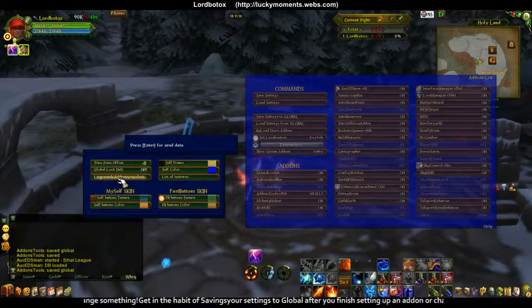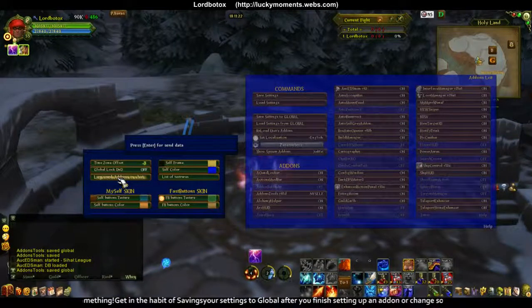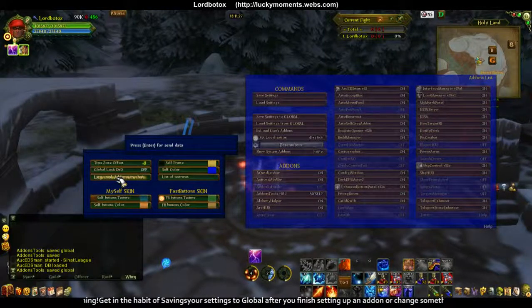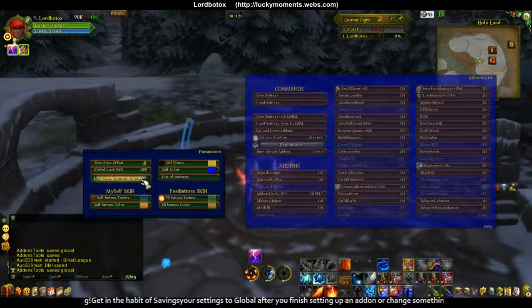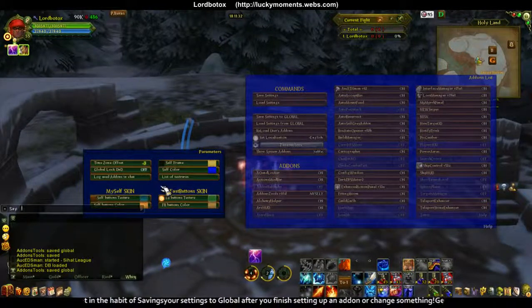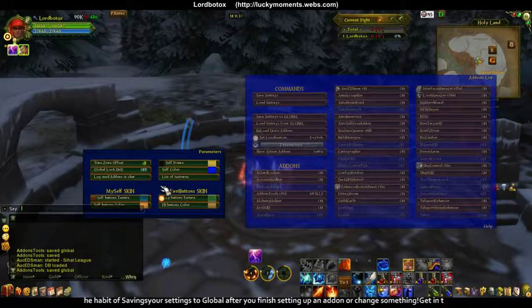sometimes it's buggy, but you see how it says press enter to send data. If you wanted to show everybody all the add-ons that you have installed in your computer, a way to do that is before you even click on this button, hit the enter key and open it up. It doesn't matter whatever chat you have it ready to go to. So if you had it in guild chat, it'll go in there.